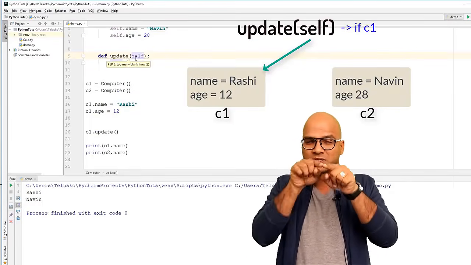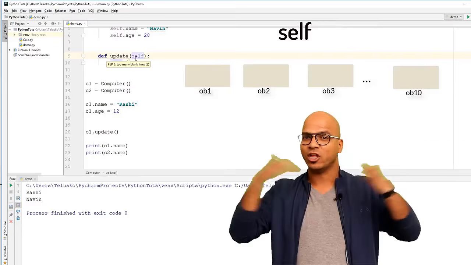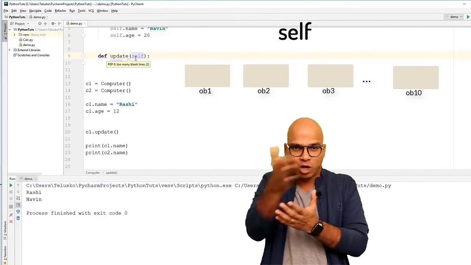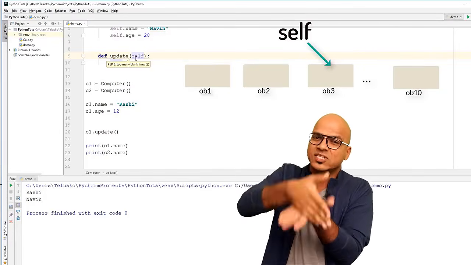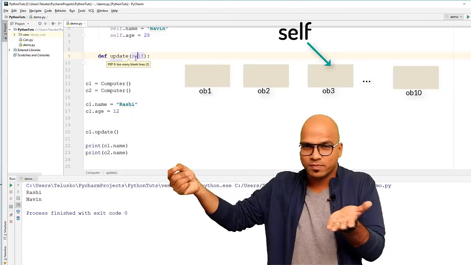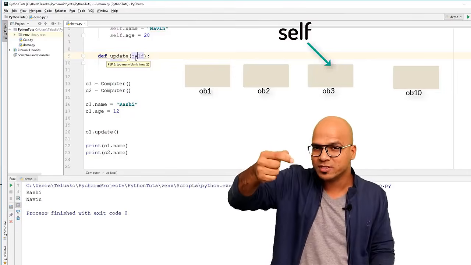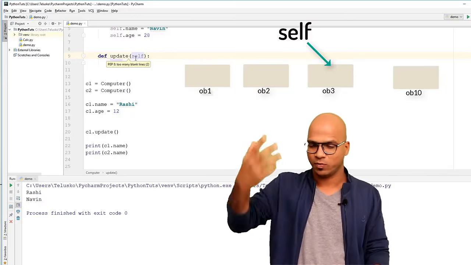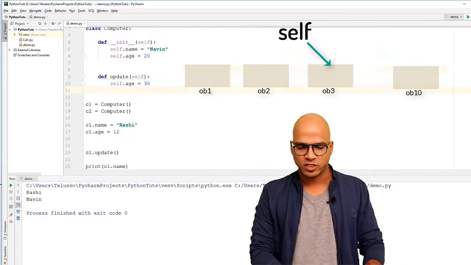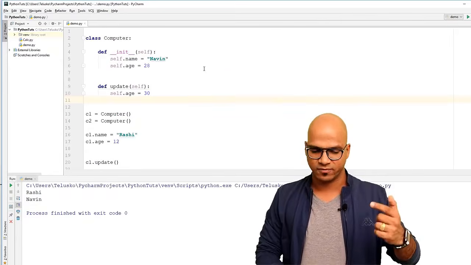So that's the importance of self. It is very important because it is referring to the object. If you have 10 objects, and you want to refer to one object, you can use self. It is the current instance, you can say. Even if you have 10 objects, at one point you're working with one object, that is self. I hope that makes sense. So we have talked about constructor and self here.